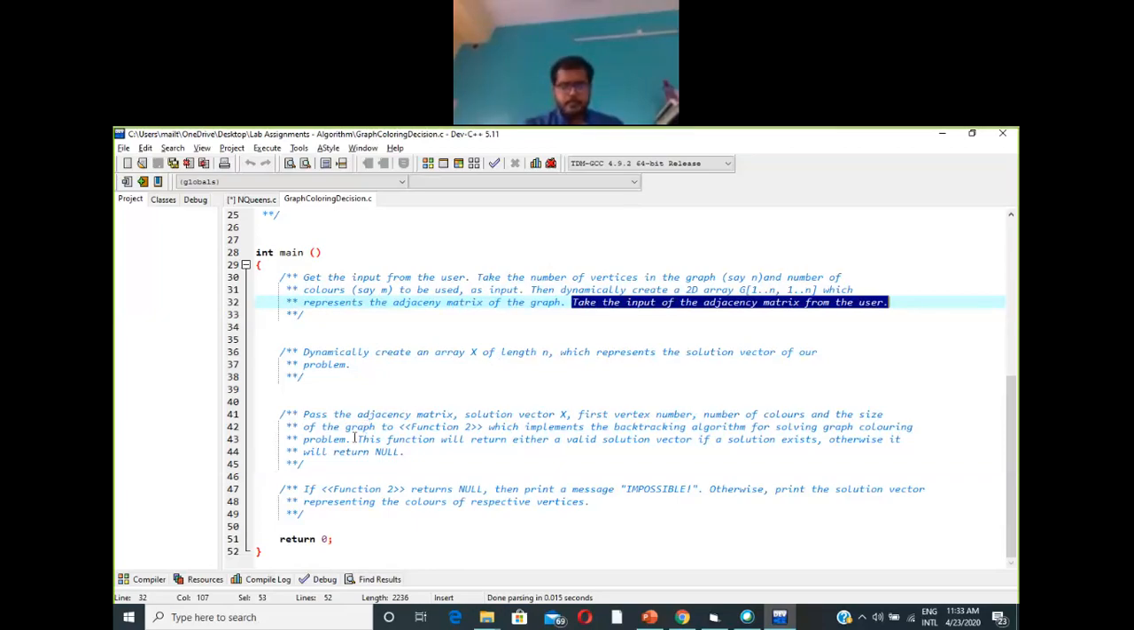What we will do next is pass the adjacency matrix, the solution vector, the first vertex number, the number of colors and the size of the graph to function 2, which implements the backtracking algorithm for solving the graph coloring problem. Again, when we call this backtracking algorithm, we always start with the first vertex. This function will either return a valid solution vector if the solution exists, otherwise it will return null.